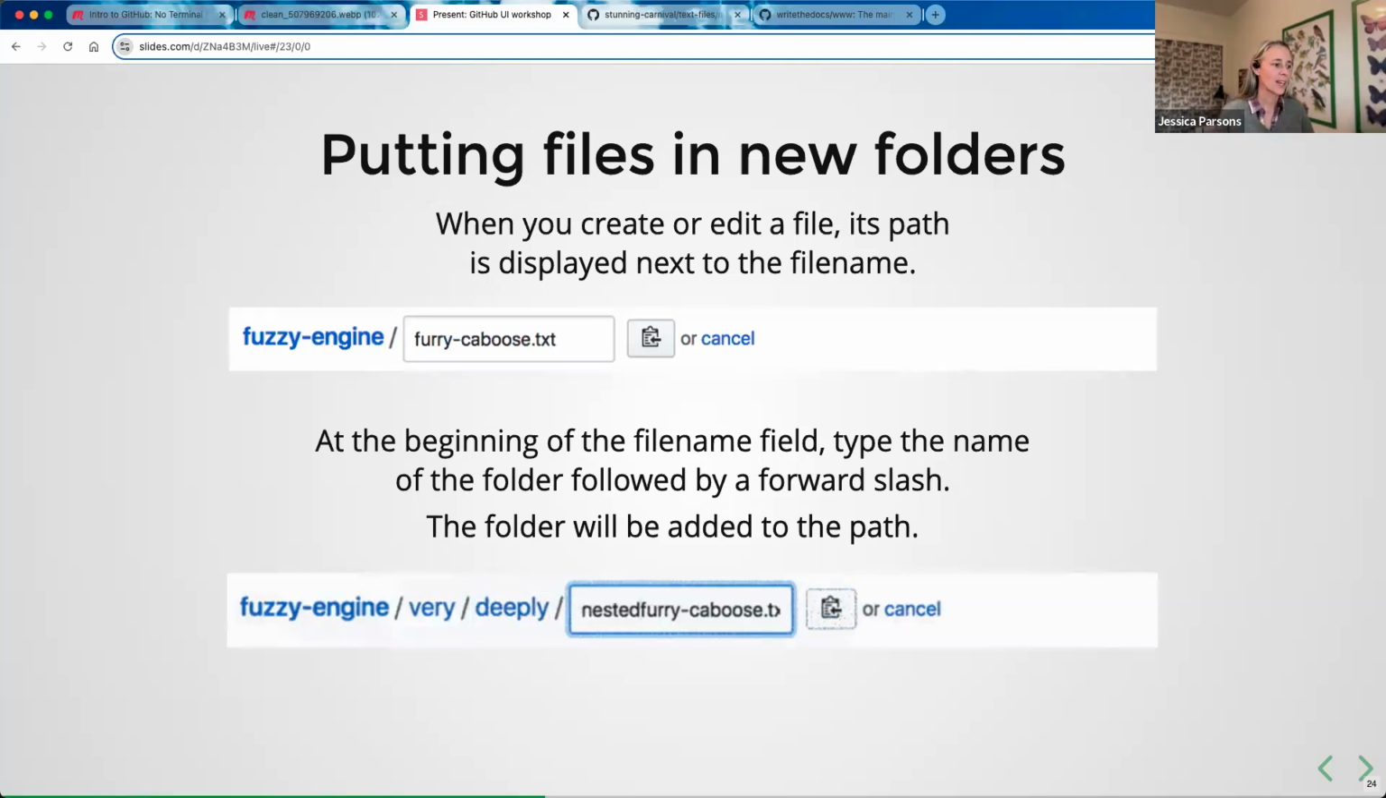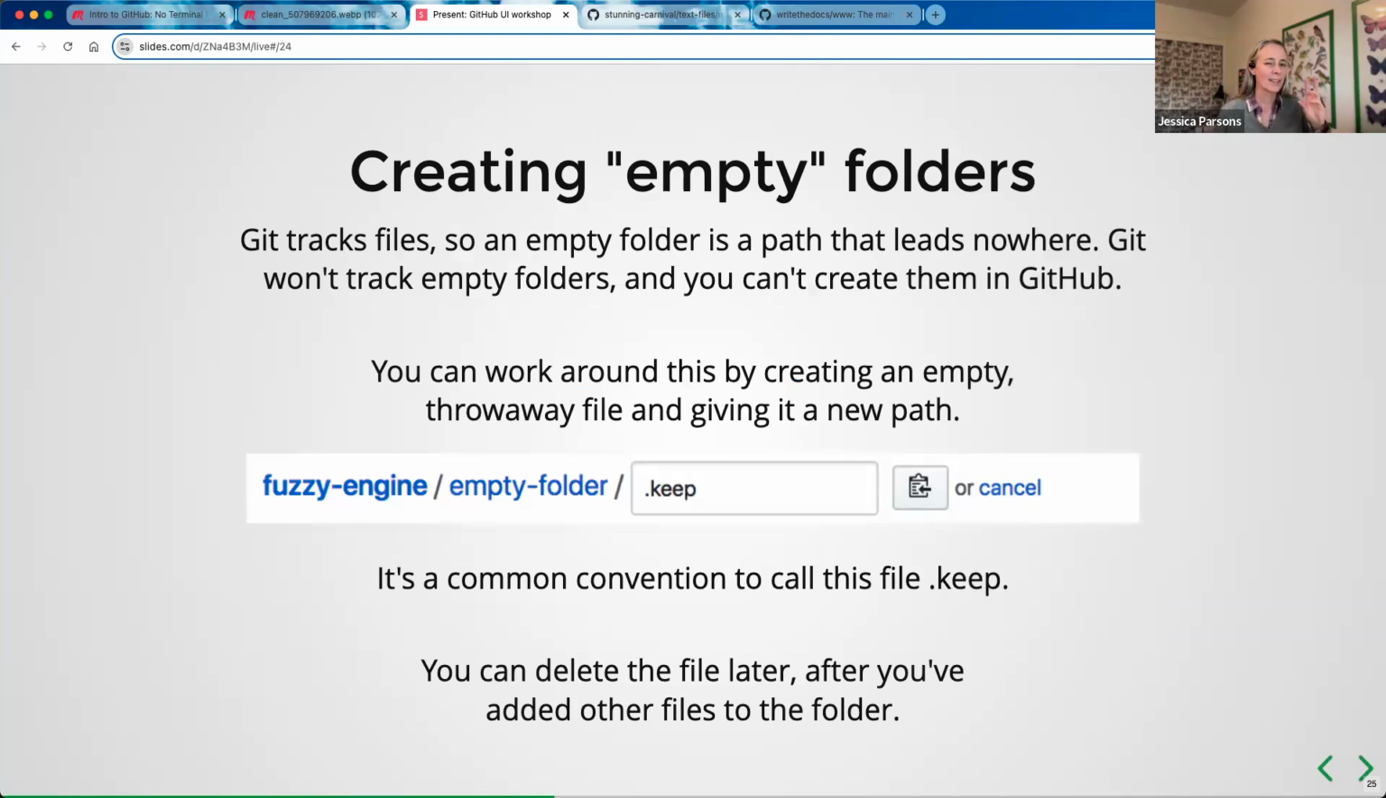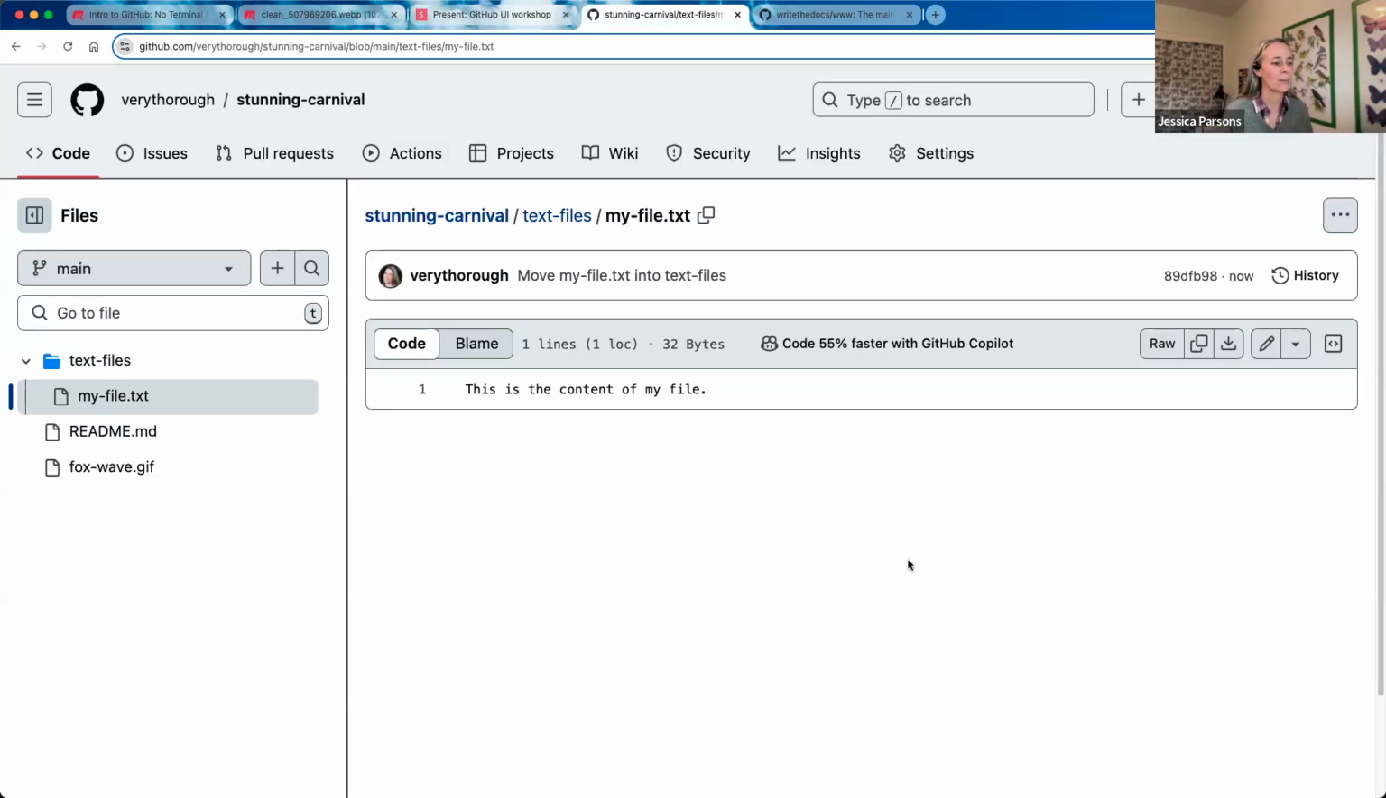Now, the thing about Git is that Git stores files and it stores the path to those files, right? So just as we were talking about, when I committed this change to where the file was, it didn't consider it a move, it considered it a renaming because it was changing the path. It was saying, this file isn't just called myfile.txt anymore. It's called text files / myfiles.txt.